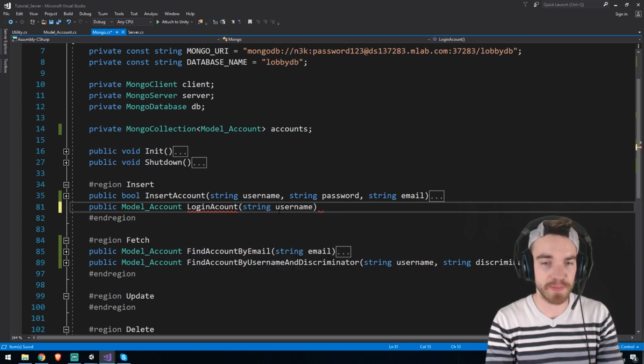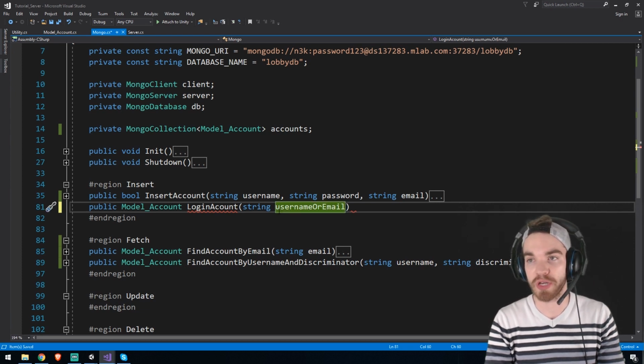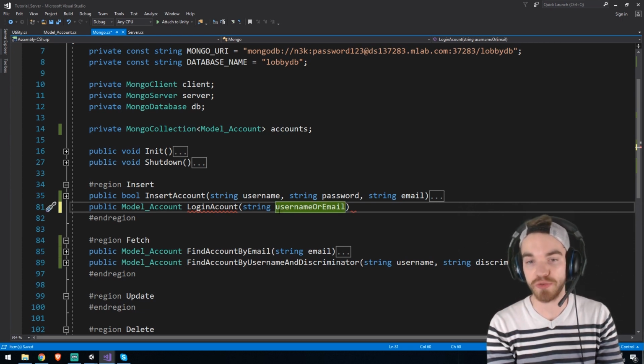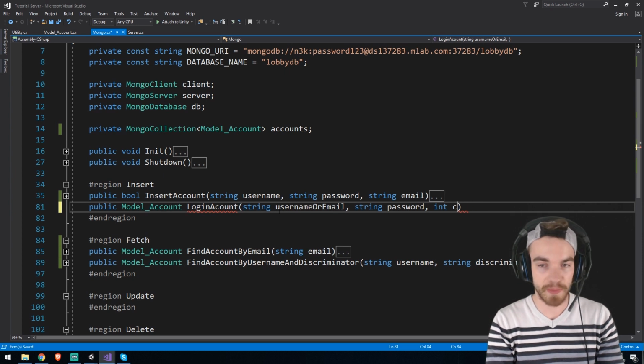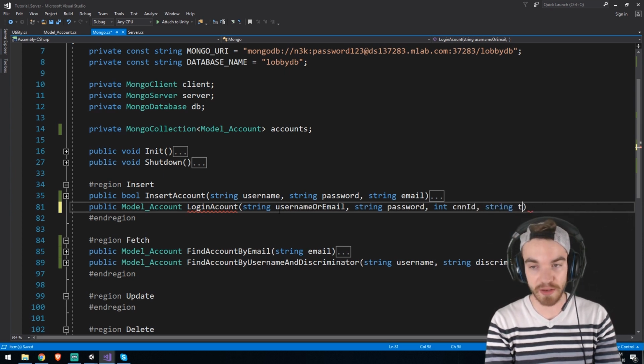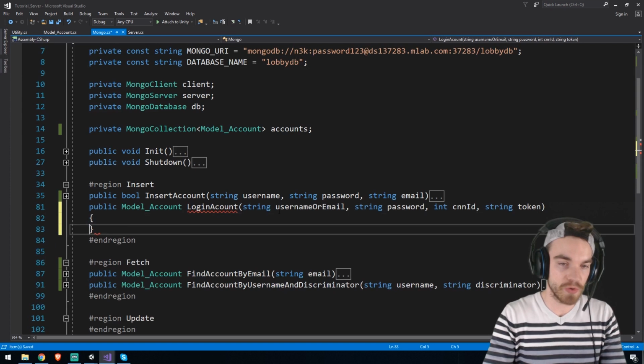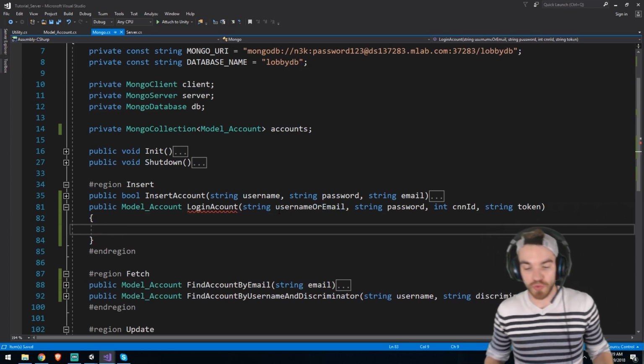This one takes in username or email. It's going to be a feature of our game, so people are going to be able to log in using a username discriminator or their email. It's going to be up to them. String password, int connection ID. This will be useful, you'll see why in a second. And token.